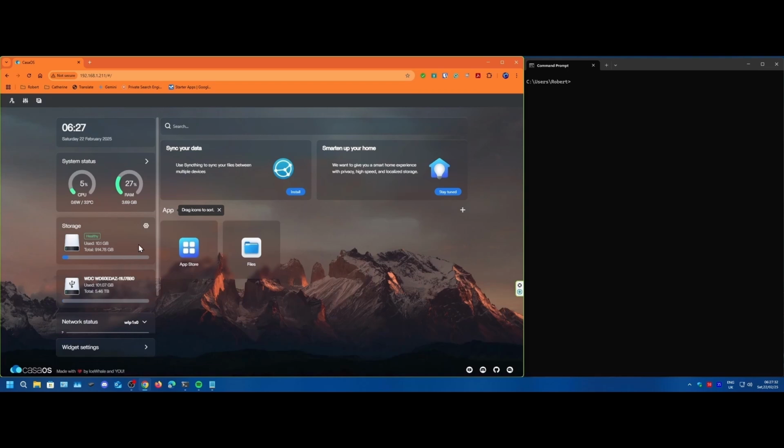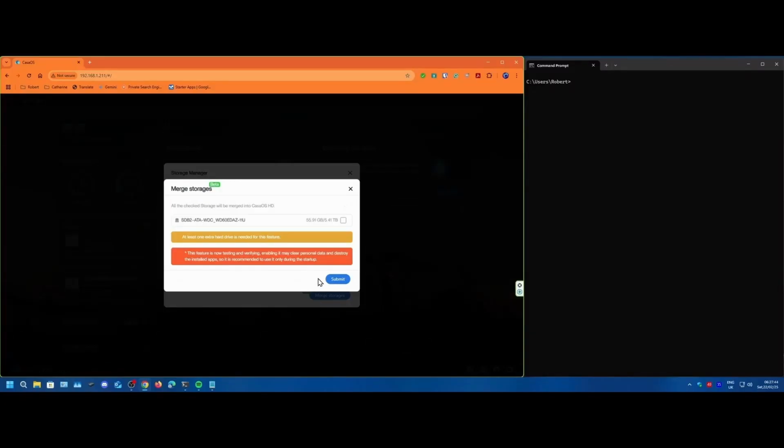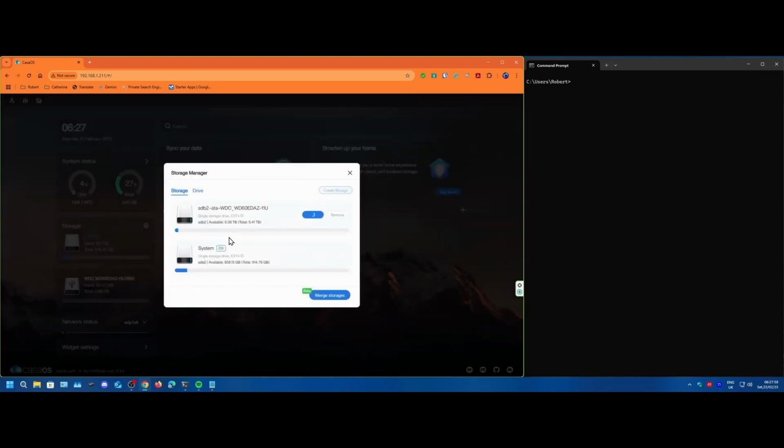And what I might do is duplicate the drives. Oh, I actually create a storage pool here, but it's not going to let me. So what I have to do is merge them, but it won't let me merge it because it's not formatted. So you need to quickly format the external drive, not the internal one, the external one, to a Linux file system, and then we'll be able to merge it.